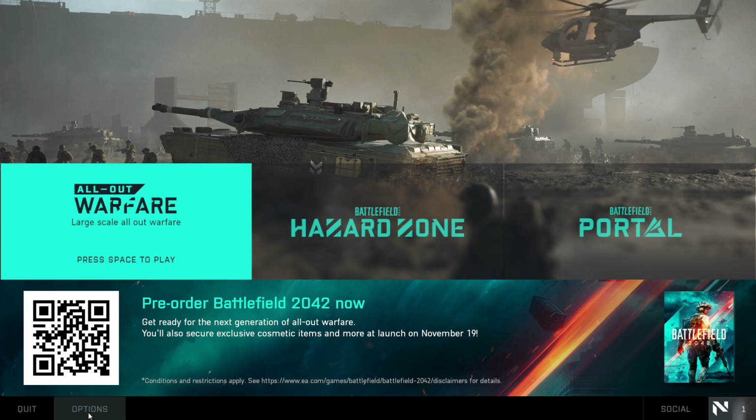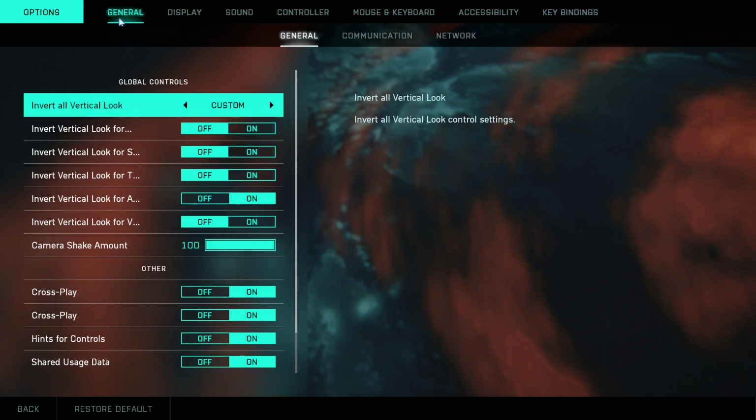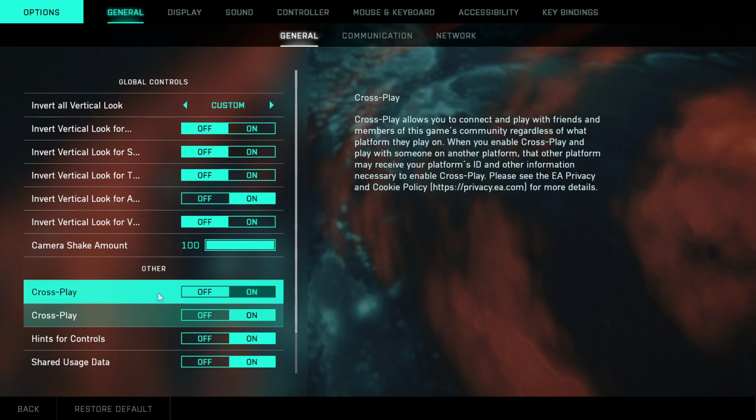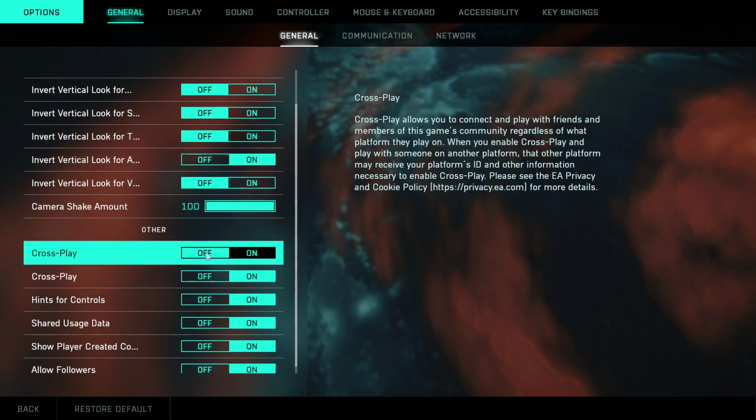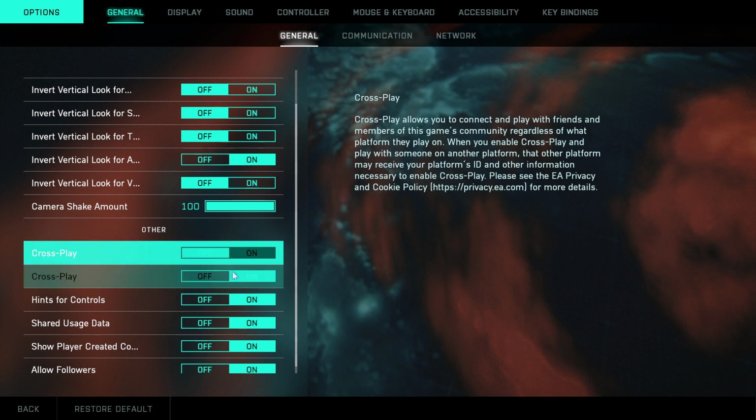So click on options and get to the options. Now when you're in options, you want to click on General, and when you click on General, you're going to see right here Crossplay, and you just want to turn it off. So this is how you can do it, and you can turn it on or turn it off.